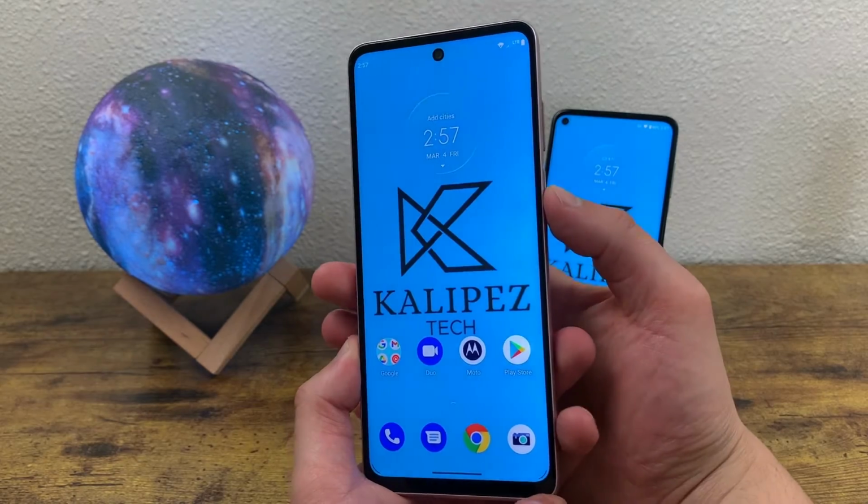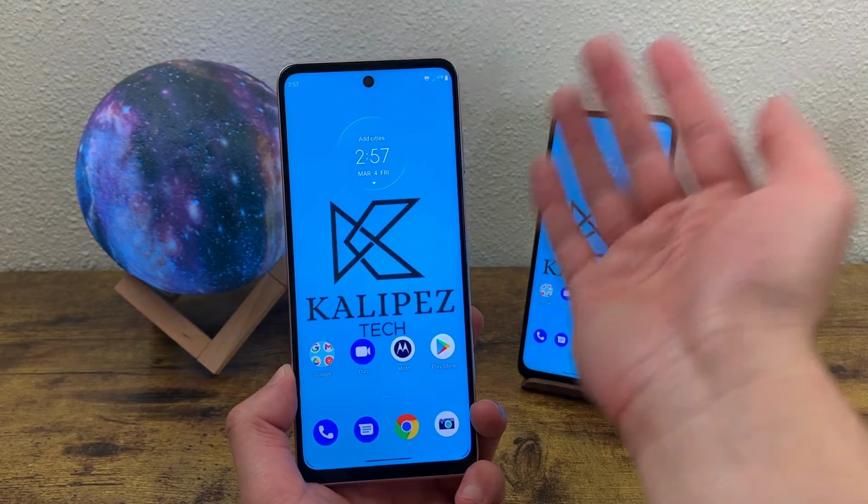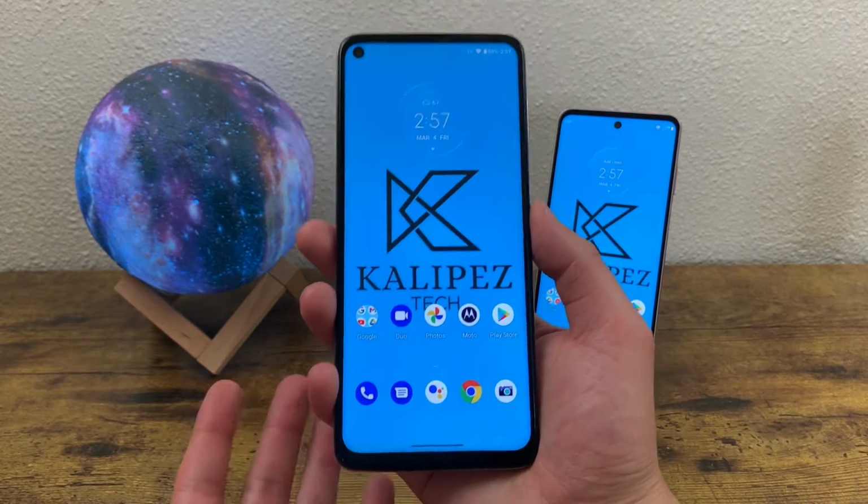There we go, one more time. And there we go. So as you can see, real fast and responsive. Moving on to the Moto G Stylus 2022.